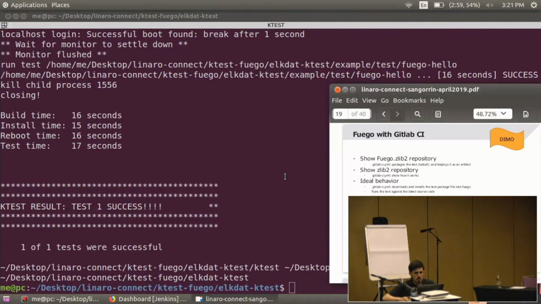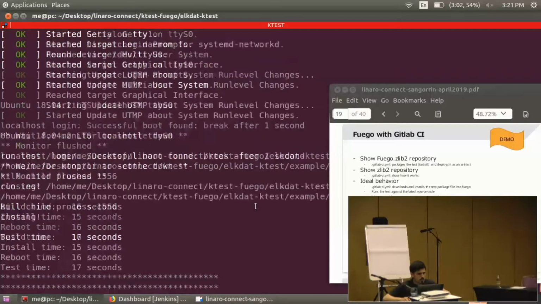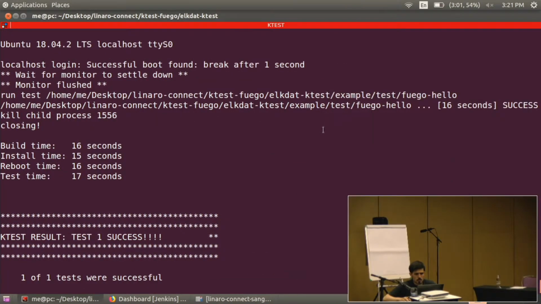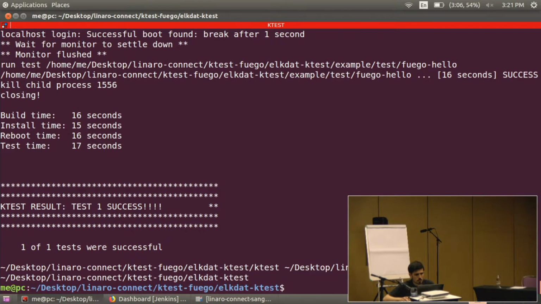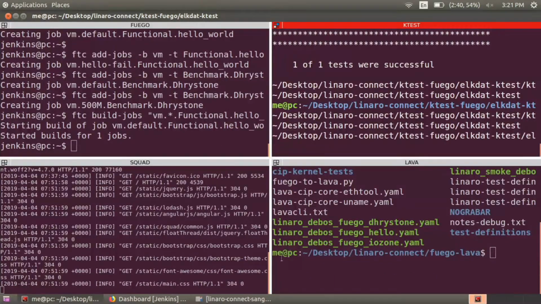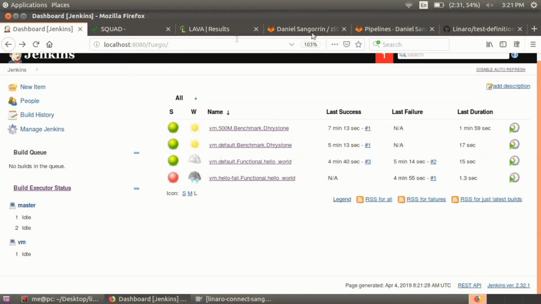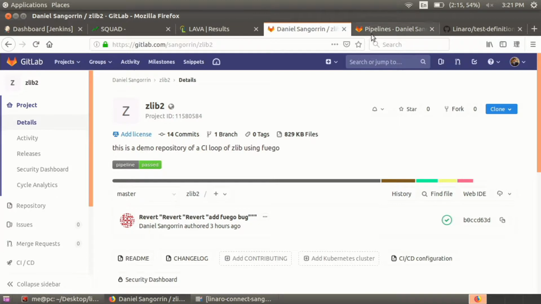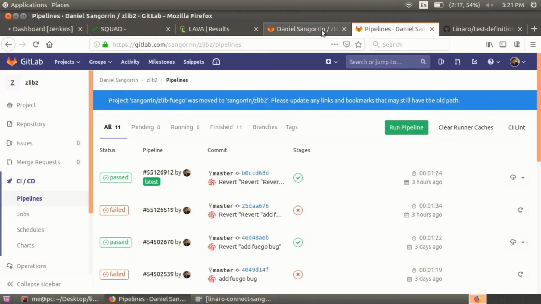But before that, let's check if KTest was successful. Yeah, as you see here, the Fuego Hello World was successful. There is another one with failed, so I'm going to leave it running, and I'm going to go to GitLab. So basically, this is the GitLab repository.